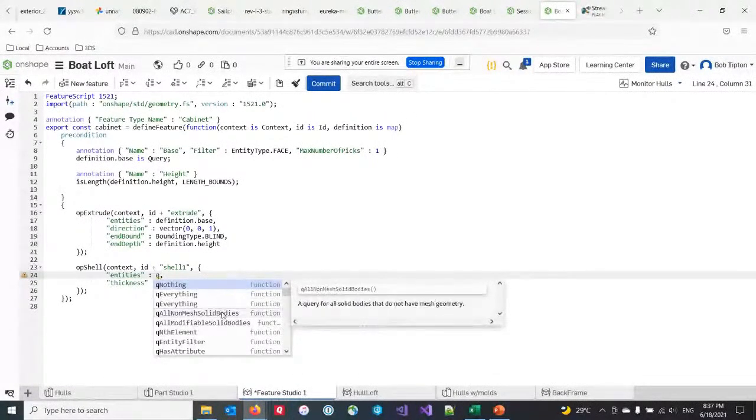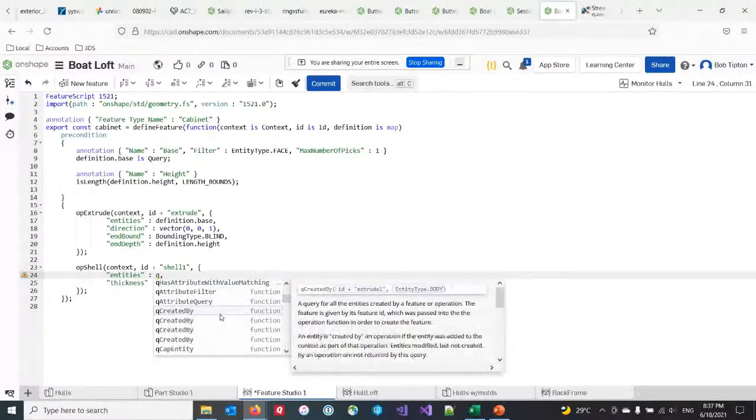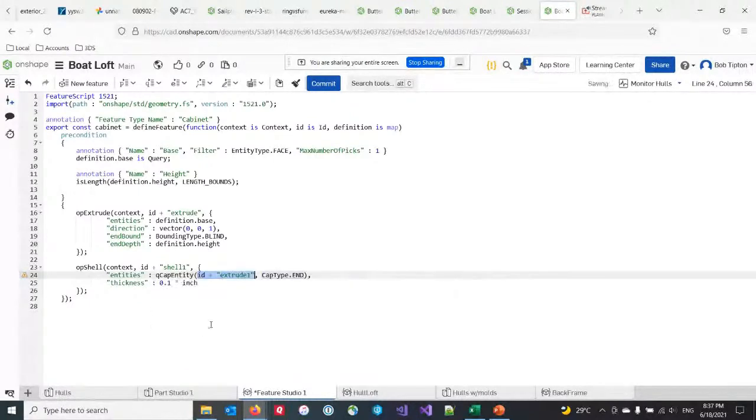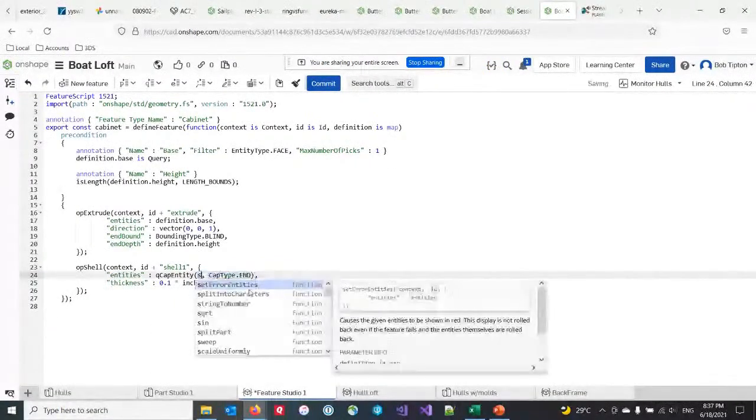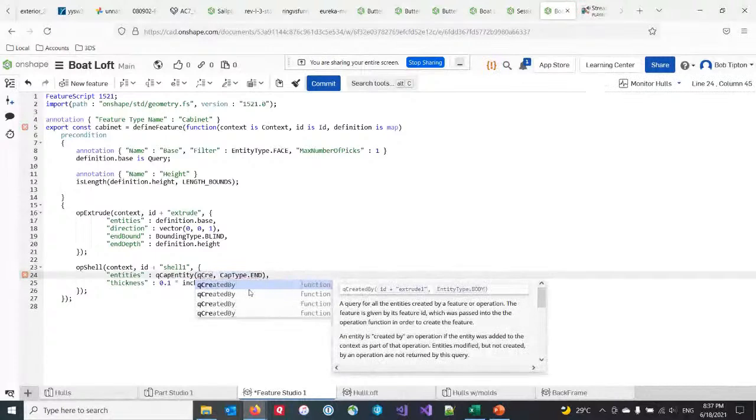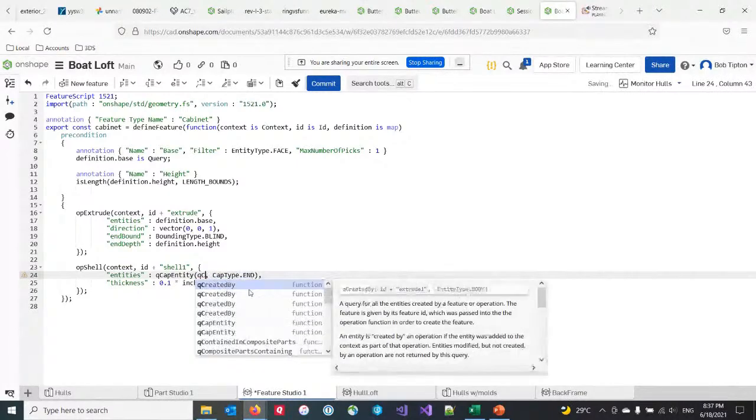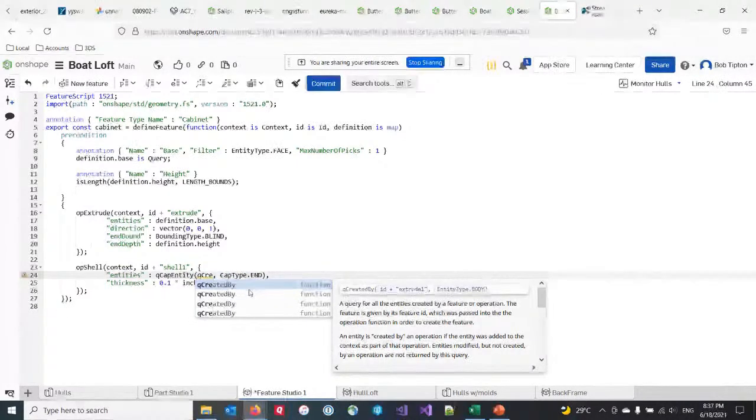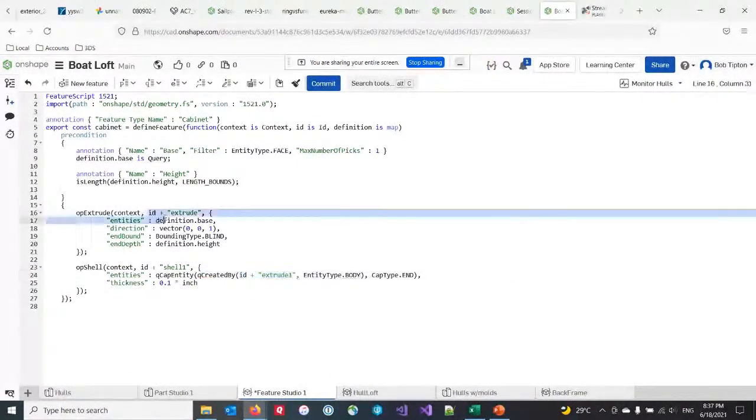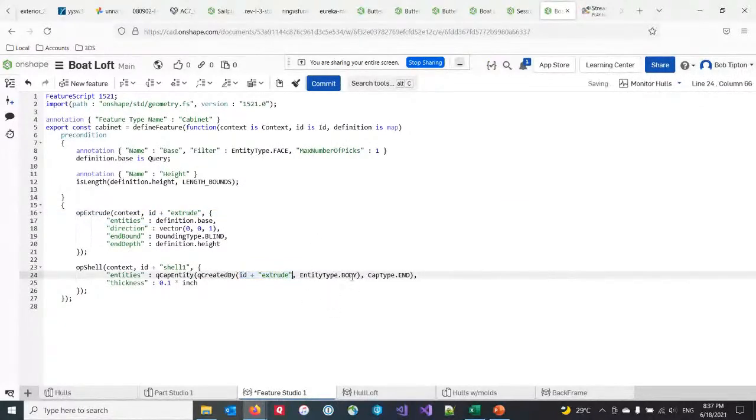And I'm going to go scrolling down here. I know there is a function to do cap entity of queue created by. Created by ID extrude. So ID extrude created a body. That's its name. I'm going to select the body. I'm going to select the cap. And I'm going to shell it at that thickness.